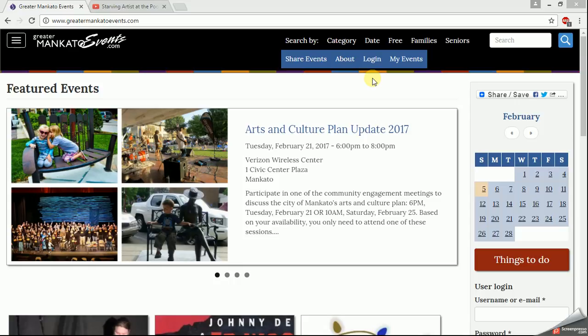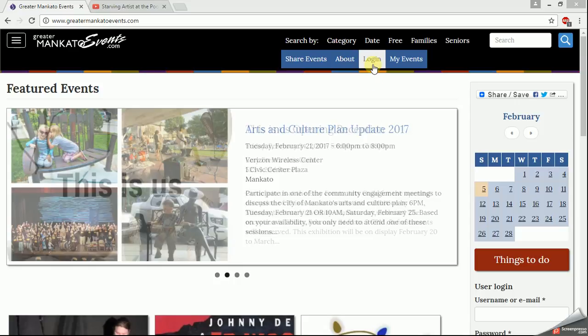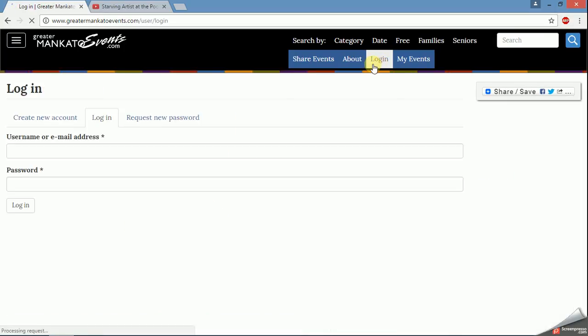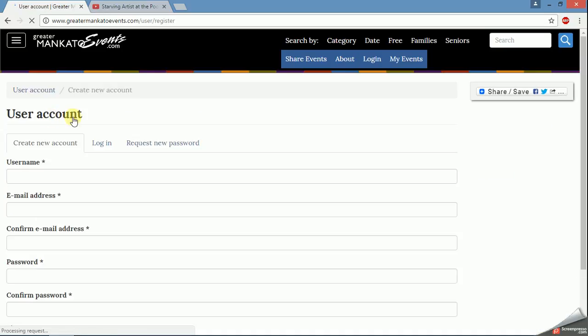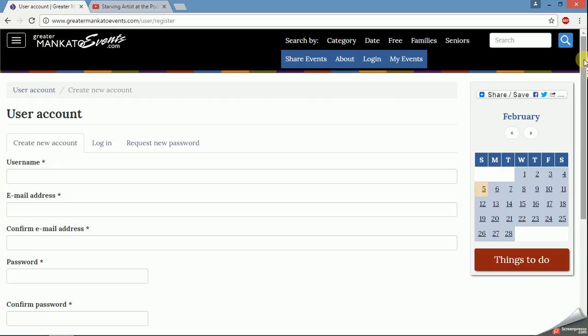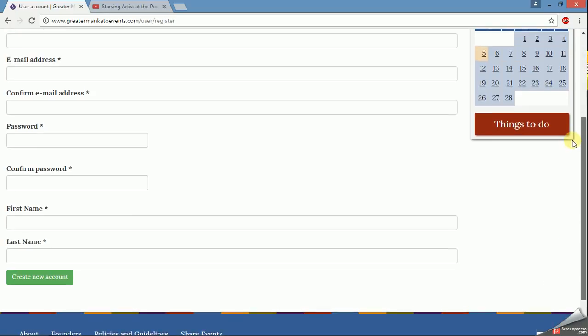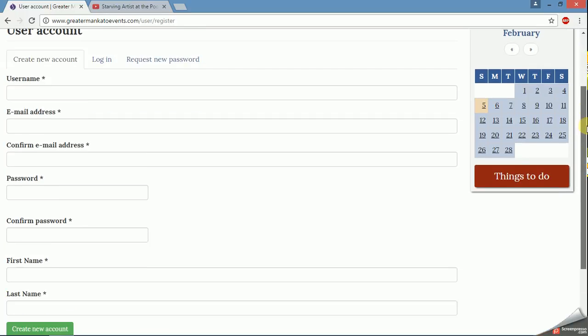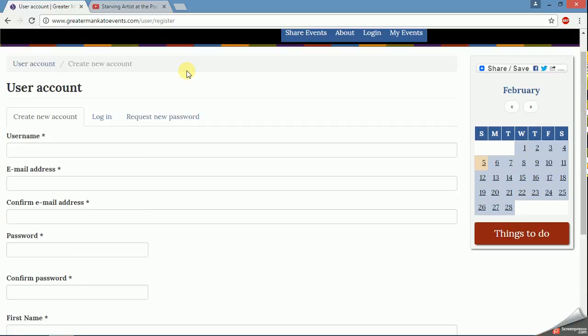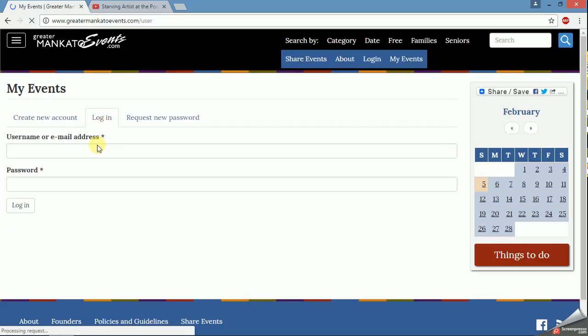First, you'll need to create an account. From the home page, click the Login tab. If this is your first time visiting the site, you'll need to create a new account. After inputting all of the associated information with your account, and clicking Create New Account, you will be sent an email to the associated email address with a link to verify and finalize your account. Once you have clicked that link, you will be able to log into the site with your new username and password.